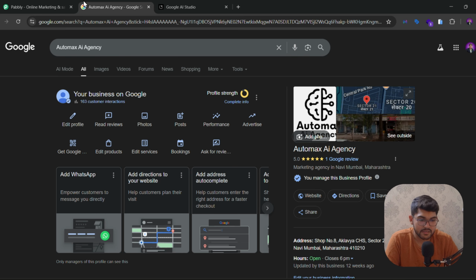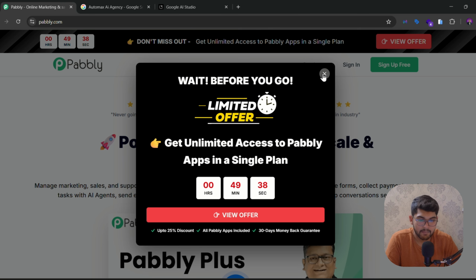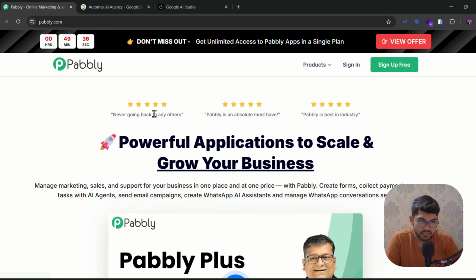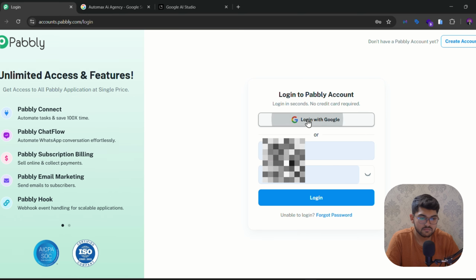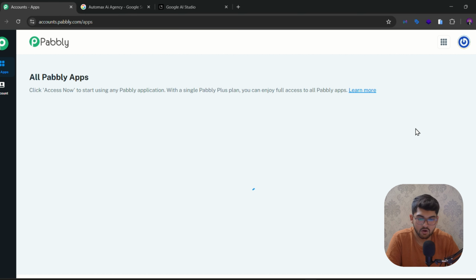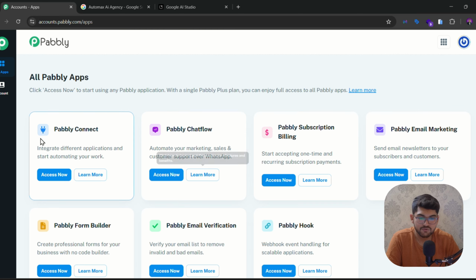Firstly, we will be creating an account in the Pabbly Connect. I already created the account. It's very simple. You just have to sign up for free. So I'll just directly log in. All right. So after login, you will be seeing this kind of dashboard. Here you have to go to Pabbly Connect.